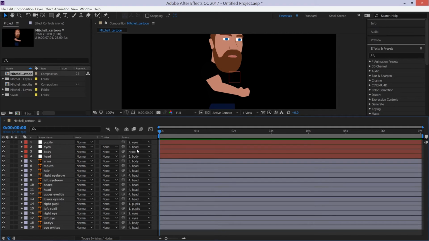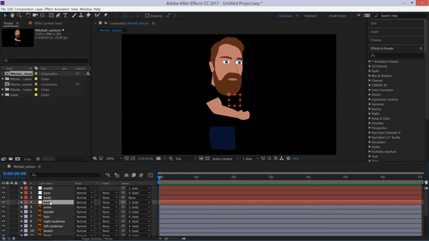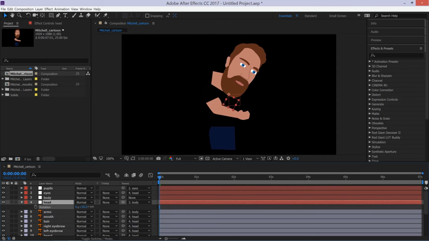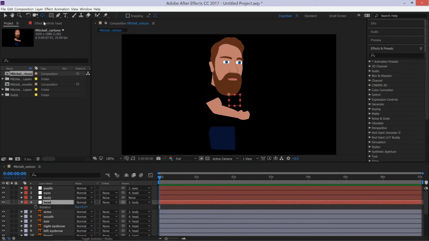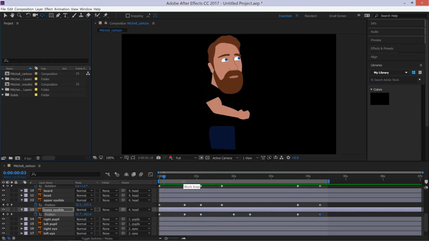Now, if you check the parent column in your timeline, every layer except for the body null should have a parent. To check that you have rigged everything properly, change the rotation of each null and make sure that everything moves properly. Adjust the anchor points to where you want each null to move from. So for the head, move the anchor point to where the head would meet the neck on the body. Now you can animate each layer's position and rotation keyframes to change the expressions on your character's face.